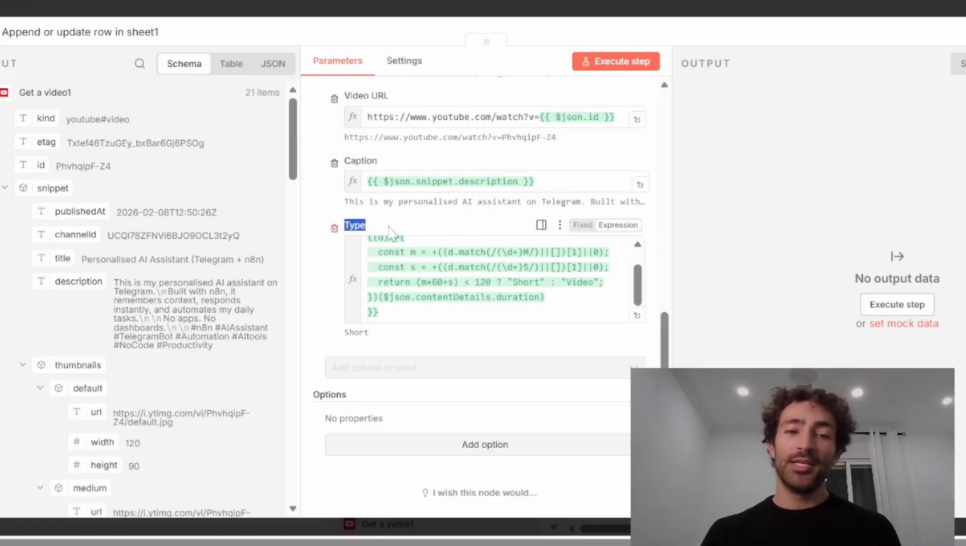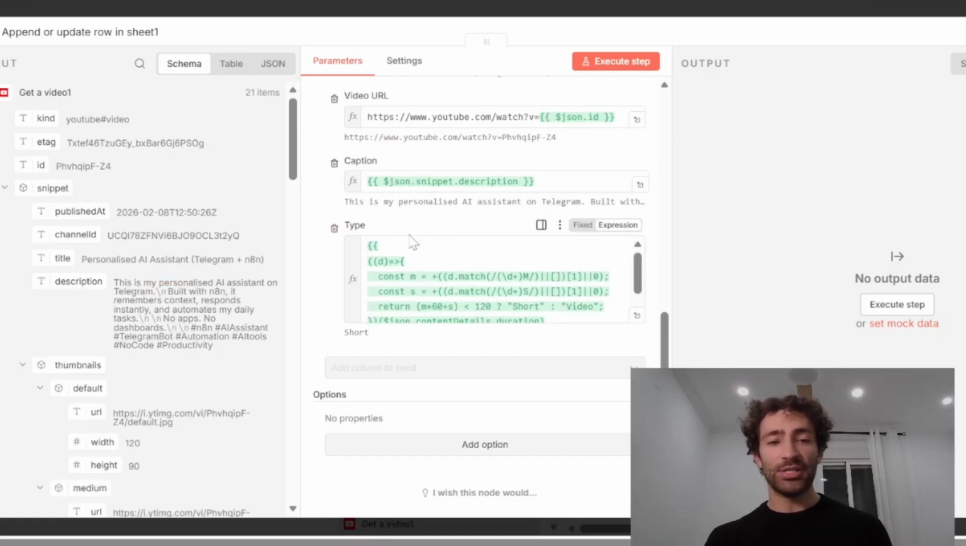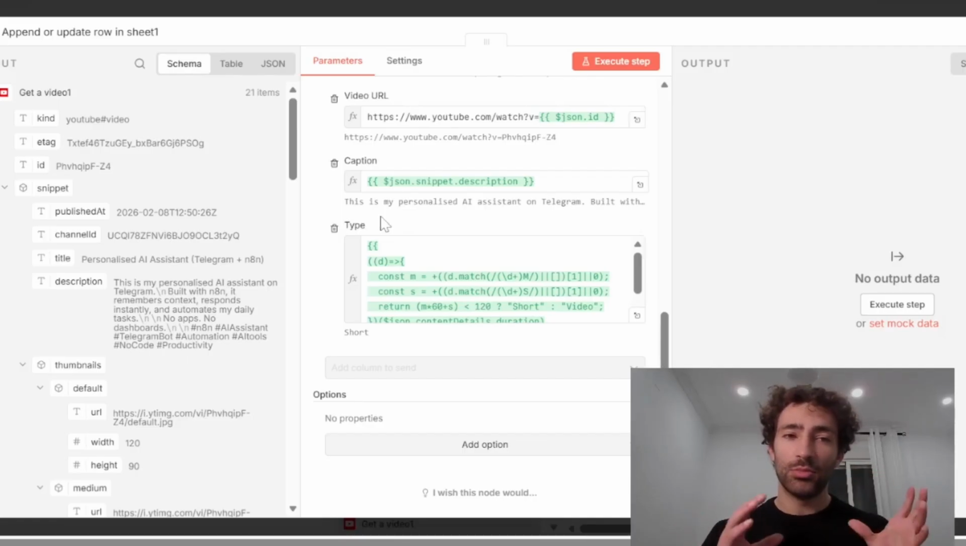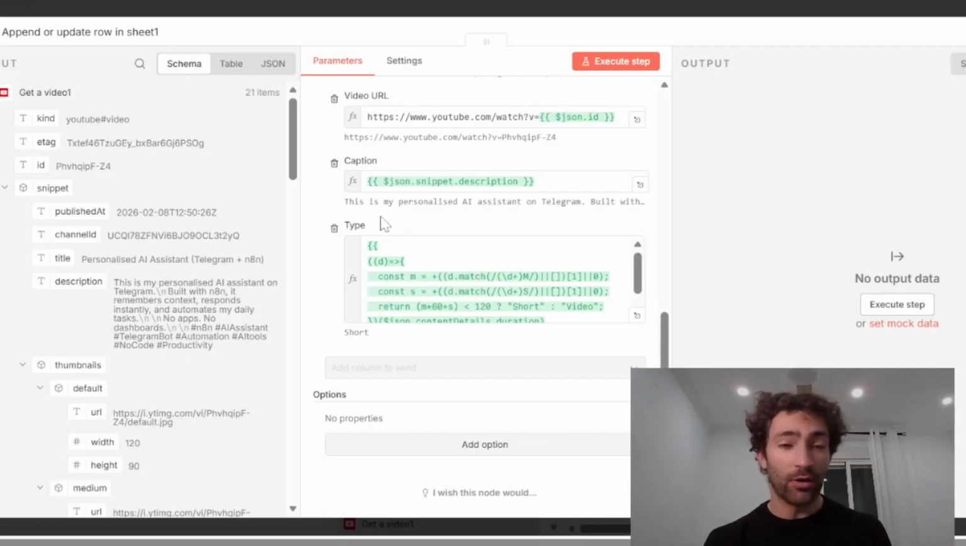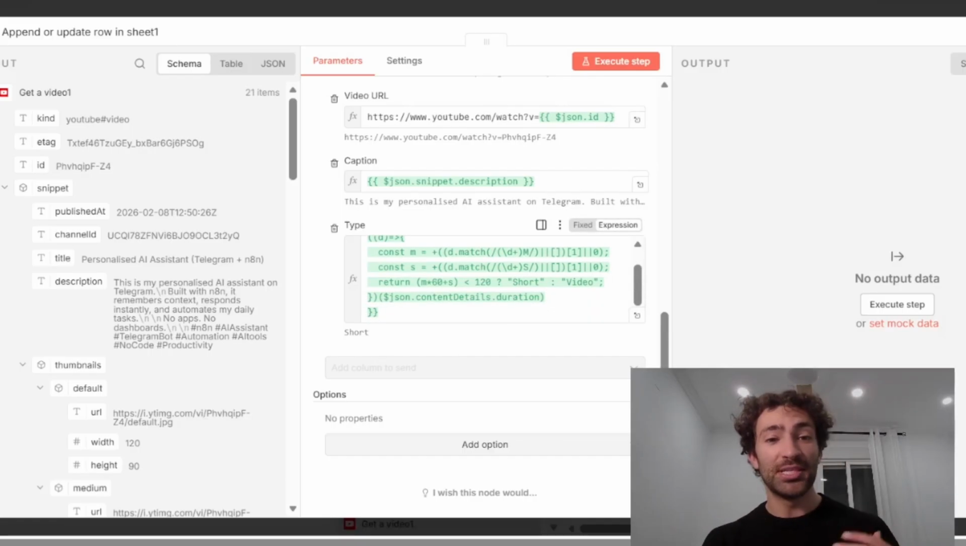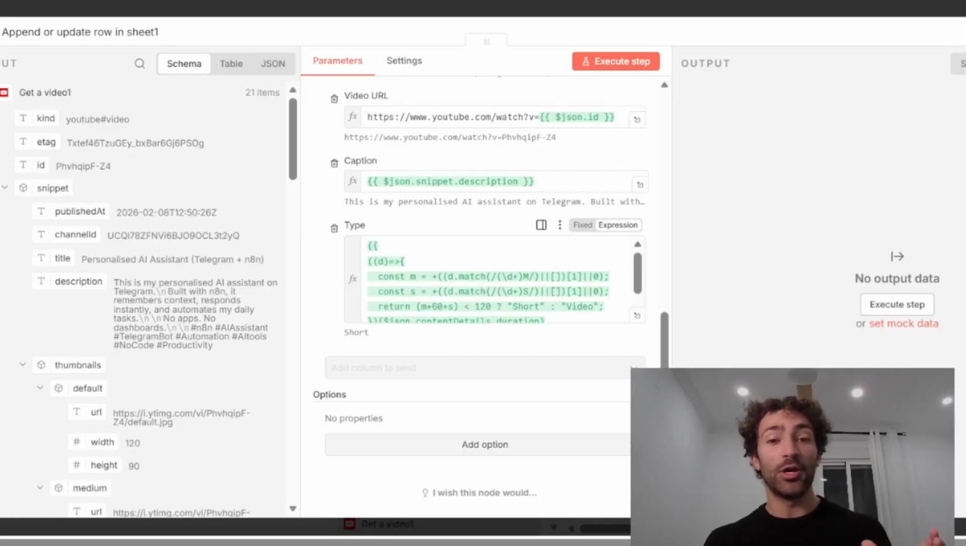The last thing is the type. This is slightly more complex because I wanted to differentiate between short and long form video. Now, the way I did this, full transparency, I of course used ChatGPT to create me a bit of logic which will decide whether a video is a short video or a long video. If you download this workflow, this will all automatically be there for you anyway, so you don't need to worry about it.